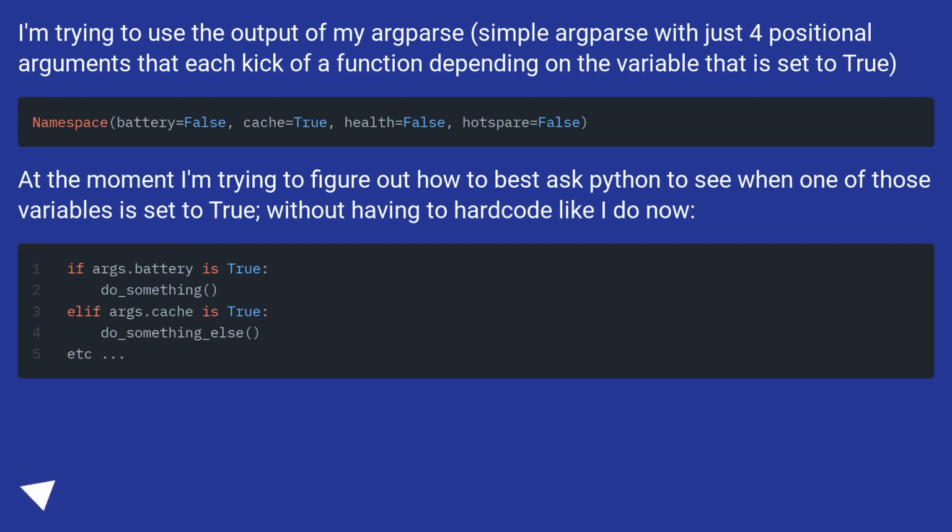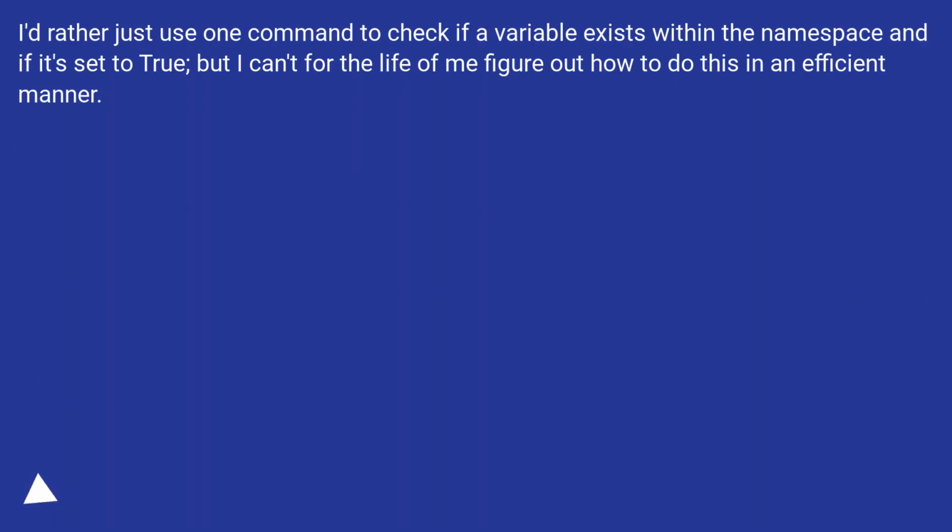I'm trying to use the output of my argparse, simple argparse with just 4 positional arguments that each kick off a function depending on the variable that is set to true. At the moment I'm trying to figure out how to best ask Python to see when one of those variables is set to true, without having to hardcode like I do now. I'd rather just use one command to check if a variable exists within the namespace and if it's set to true, but I can't for the life of me figure out how to do this in an efficient manner.